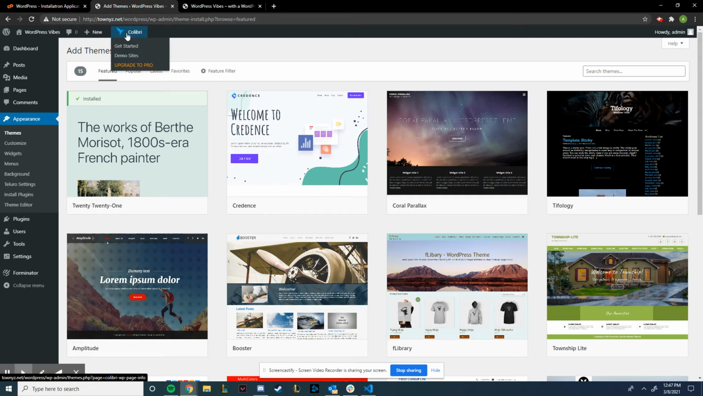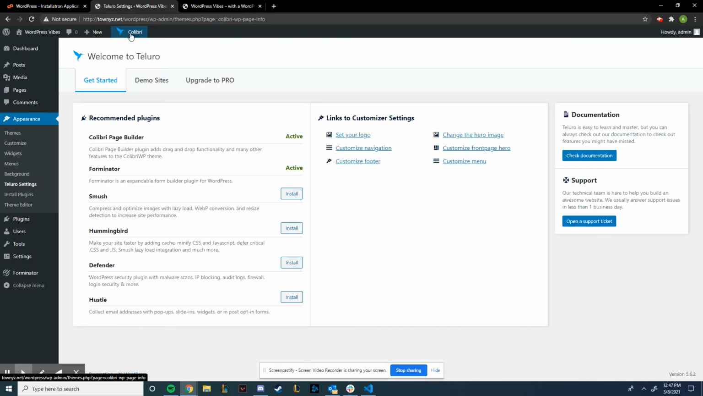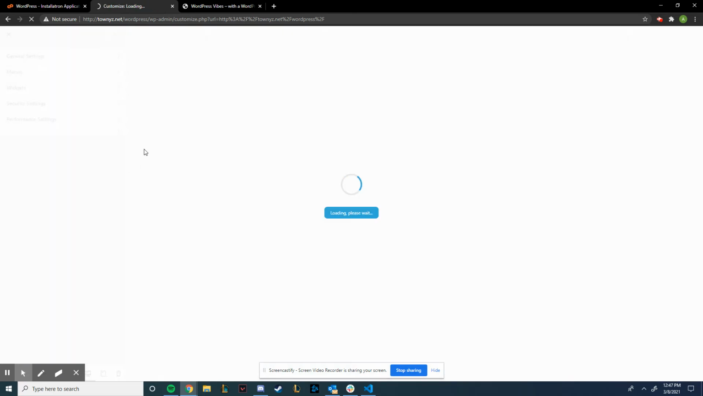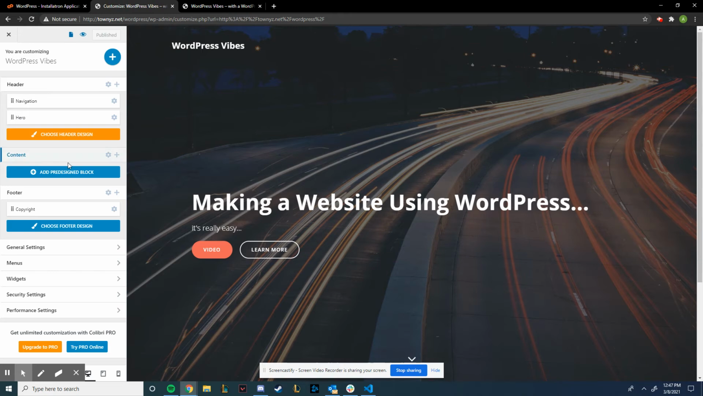But in my instance, I have that Telluro theme. This was the plugin that was recommended to me. I have the Calibri plugin installed, and this just helps me change all of the information on my page. So here I have this little Calibri tab up top. If I go to customize, it'll load a little bit, and then over here on the left, it's going to be all of your information.